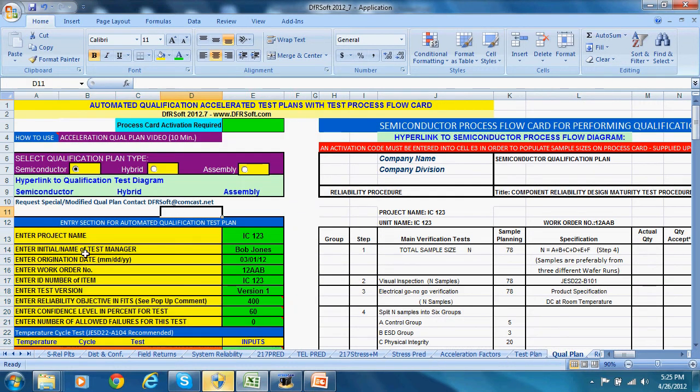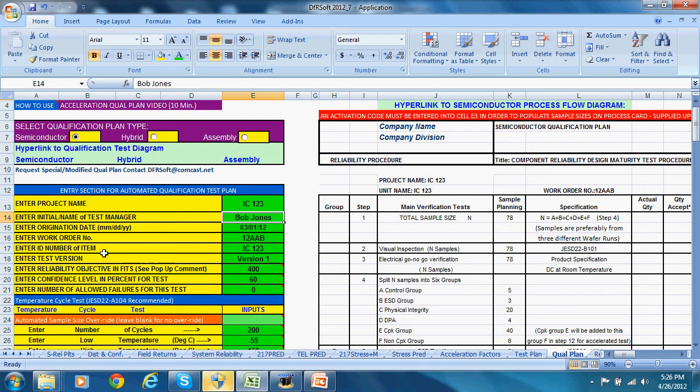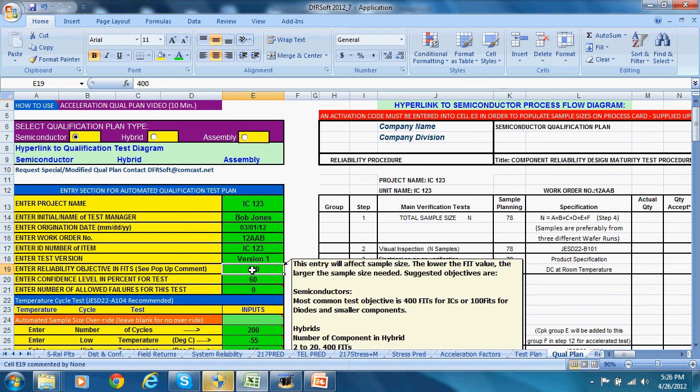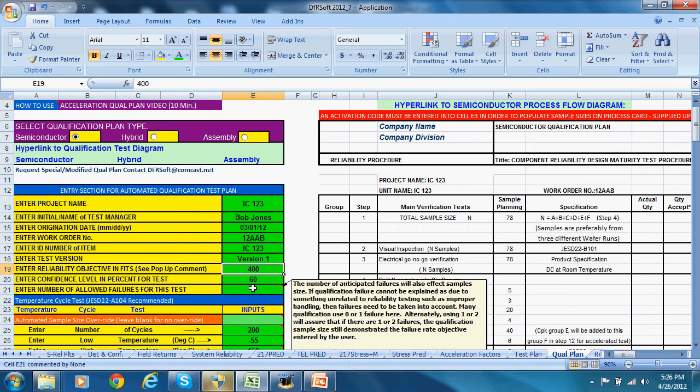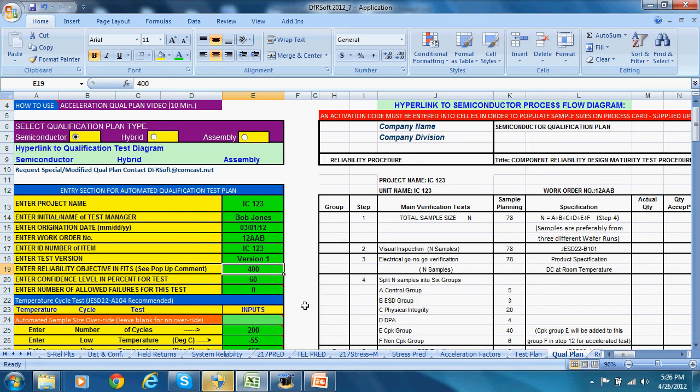So for semiconductors, you enter your project name, the project manager, your origination date, the work order number, enter the ID for the test type and the test versions, and or your part number. Your reliability objective is very important. For here we've entered an objective of 400 FITs. Notice the 60% confidence level, and the number of allowed test failures.